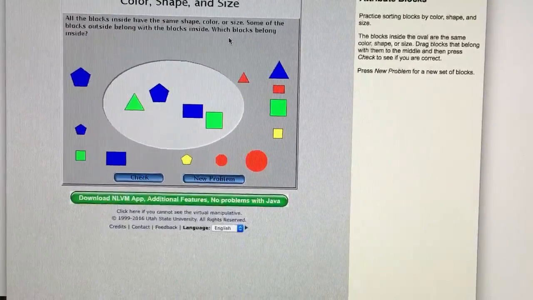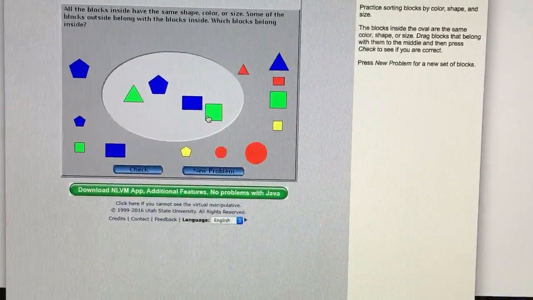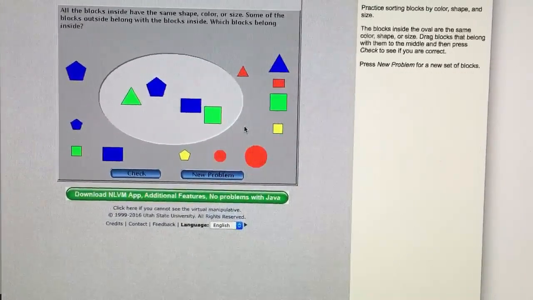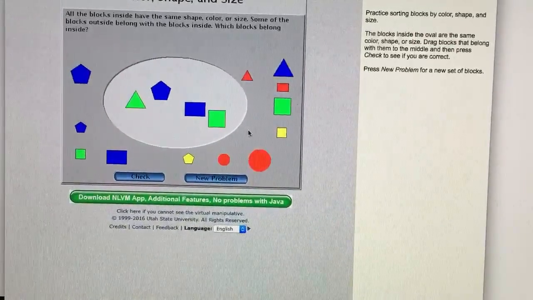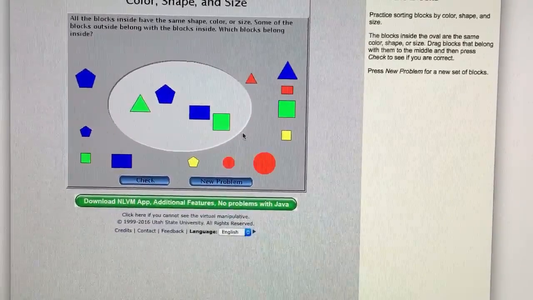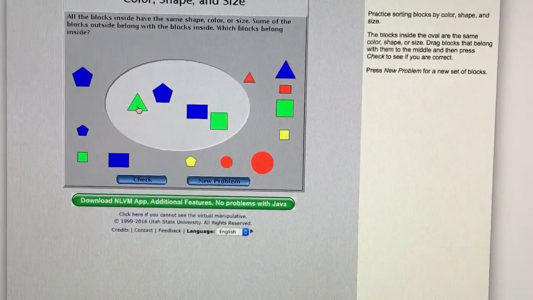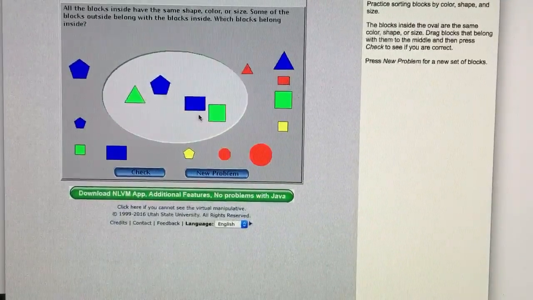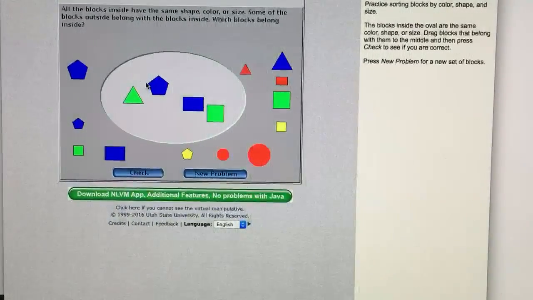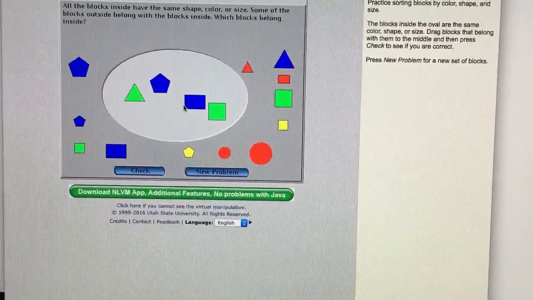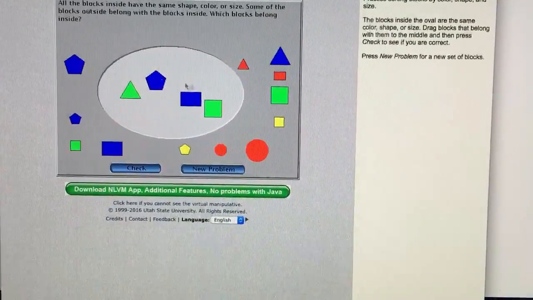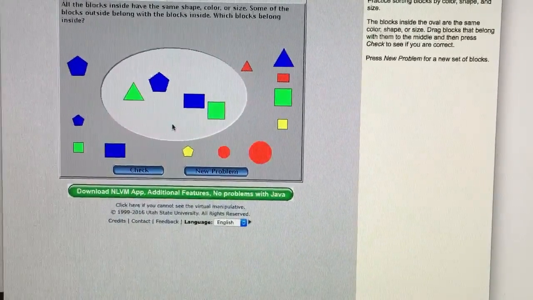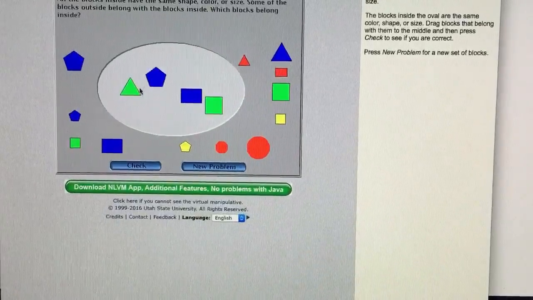Which blocks belong inside? So what they're going to do is they could do this individually, or you could start them out in a group as the whole class and let them raise their hand and decide. And so in this circle, we see there's different colors and there's different shapes. So what do all these four shapes have in common? Well, their size for the most part.